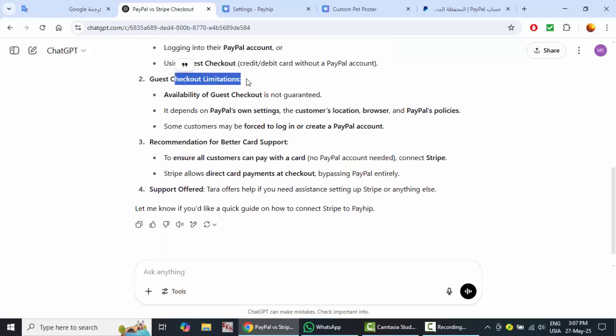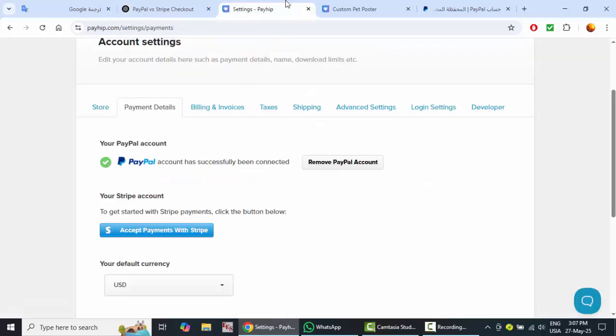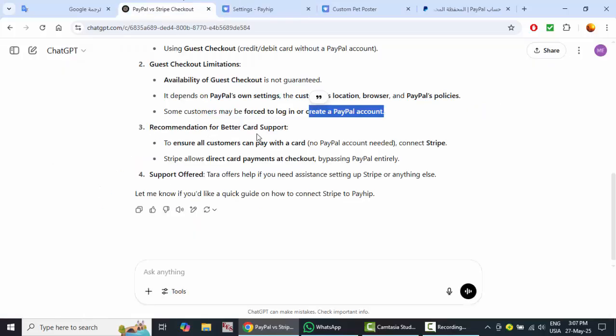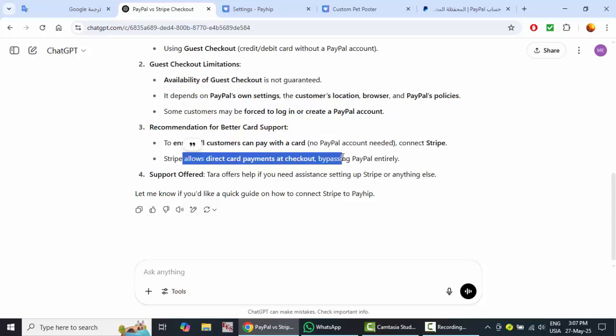Guest checkout limitations: availability of guest checkout is not guaranteed. It depends on PayPal's own settings, the customer's location, browser, and PayPal's policies. Some customers may be forced to log in or create a PayPal account. If you connect your Payhip to PayPal and Stripe, it will be much more flexible to ensure all customers can pay with a card, no PayPal account needed. Connect Stripe: Stripe allows direct card payments at checkout, bypassing PayPal entirely.